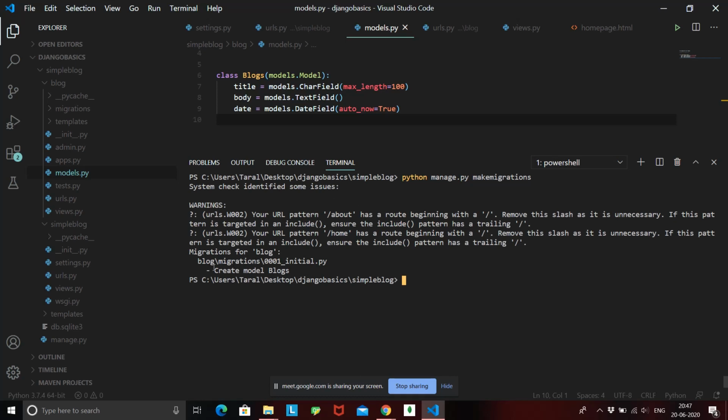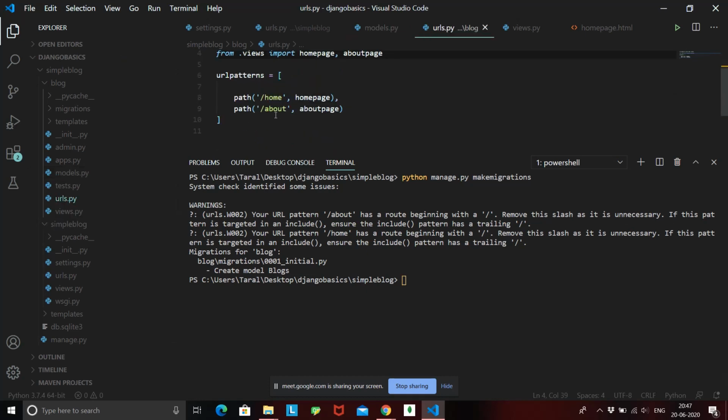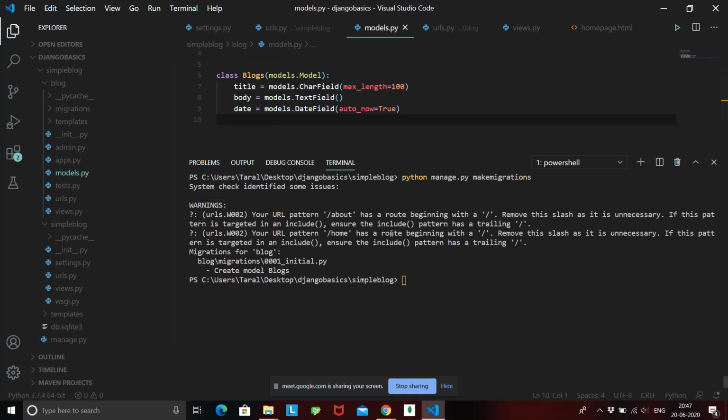okay, here you can see create model Blog. So now we have successfully created this model called Blog. This is giving us an error saying your URL pattern, okay, that is just a warning. It is telling that this URL is having a slash. Okay, doesn't matter. Fine. So now we have successfully created this blogs.